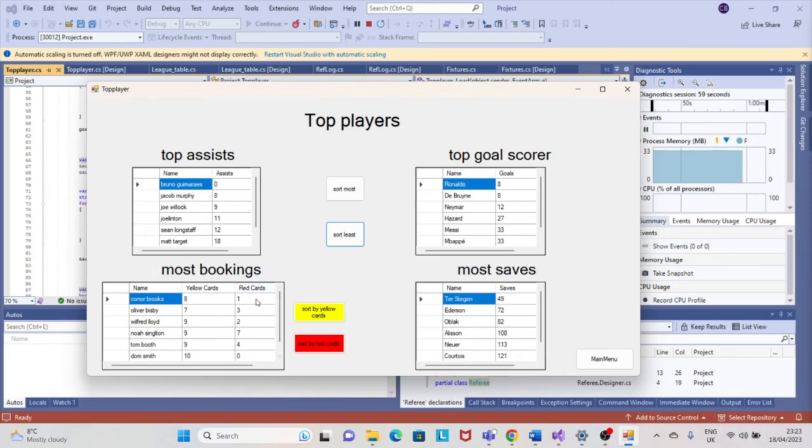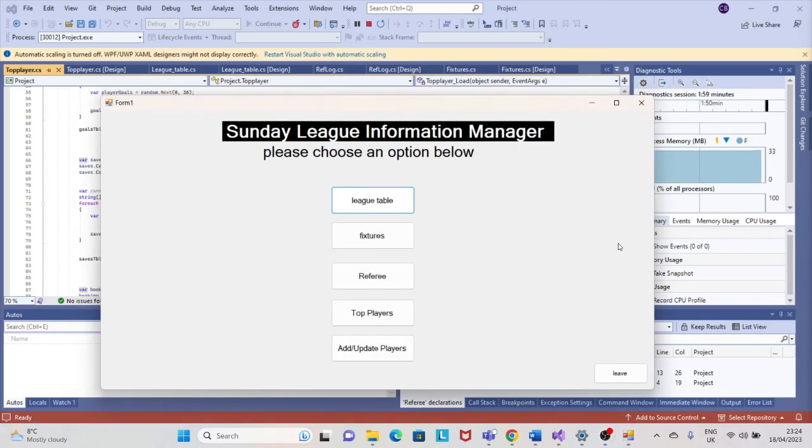And then for this bookings one, you can sort from yellow cards, most yellow cards, or you can sort by red cards, showing that Noah Singleton got 7 red cards. And again, main menu button works to take us back to here.